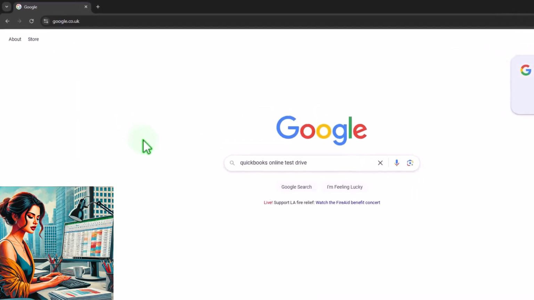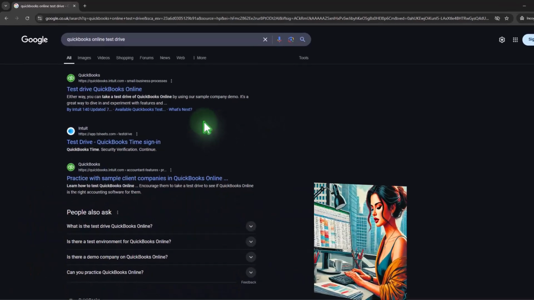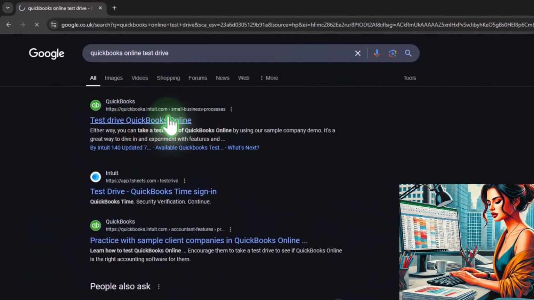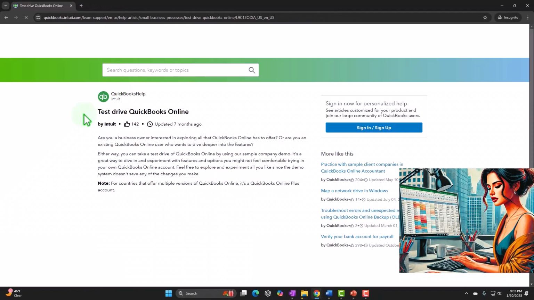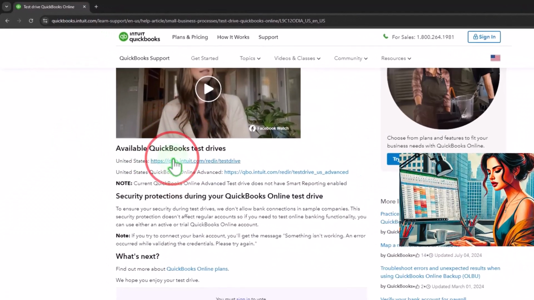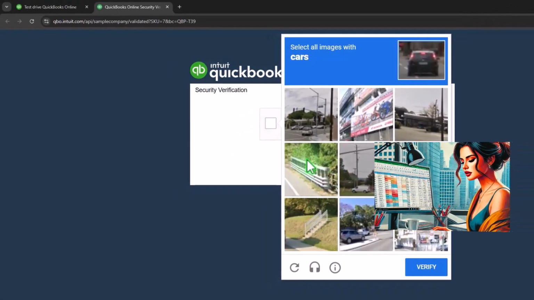Here we are online in our browser searching for that QuickBooks Online test drive, the free sample company file available to everybody, looking for the result that has Intuit.com in the URL because Intuit is the owner of QuickBooks. We're going to be selecting the United States version of the software. We will verify that we're not a robot. Otherwise, they don't let us in the door.